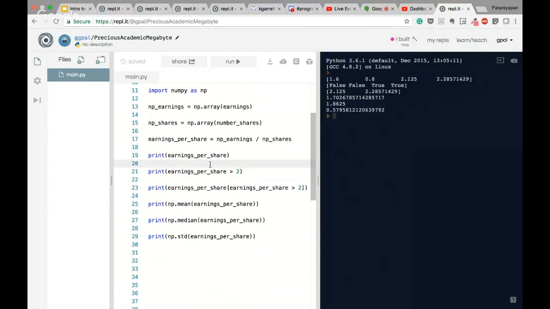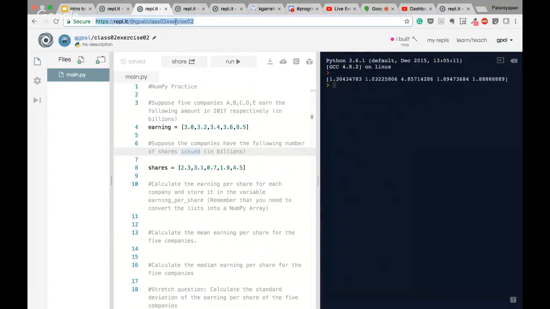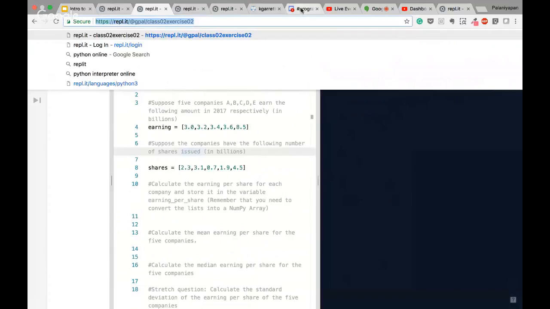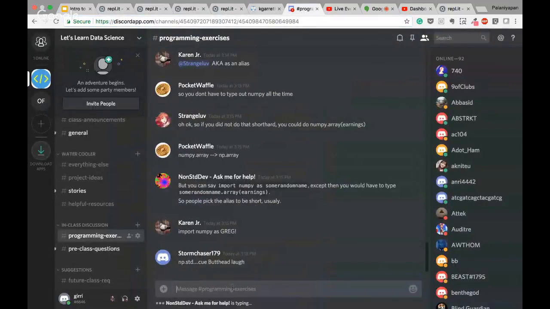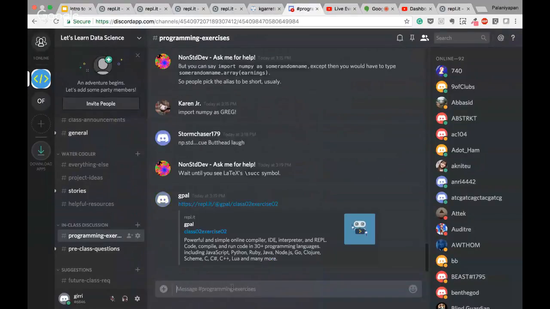So that's going to lead us to the second exercise, and I'm going to share that with you all on our programming exercises channel. So take 15 minutes. We'll get back around 3:33, and we can discuss this, and then we'll move on and do a very quick overview of the Pandas package.